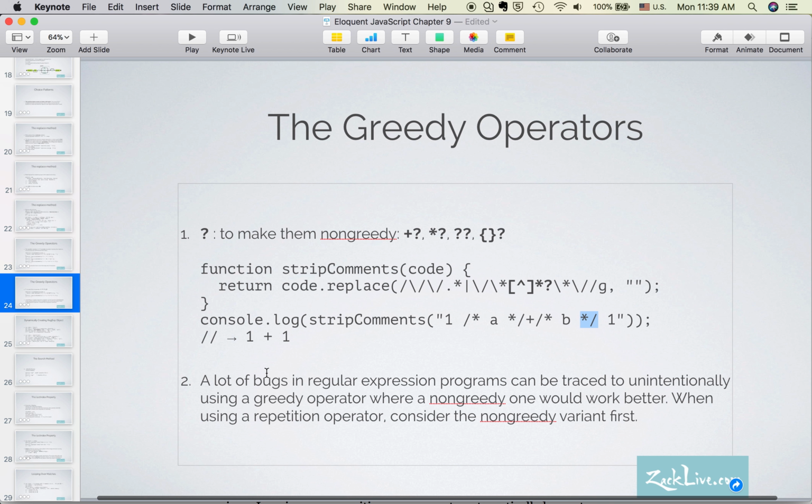A lot of bugs in regular expression programs can be traced to unintentionally using a greedy operator where a non-greedy one would work better. So when using a repetition operator, consider the non-greedy variant first.